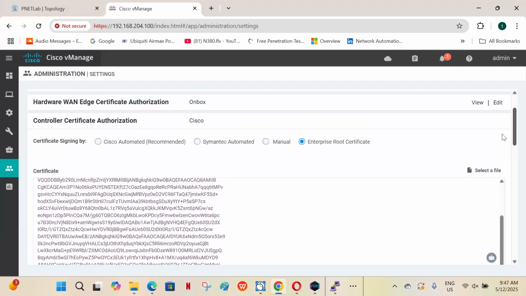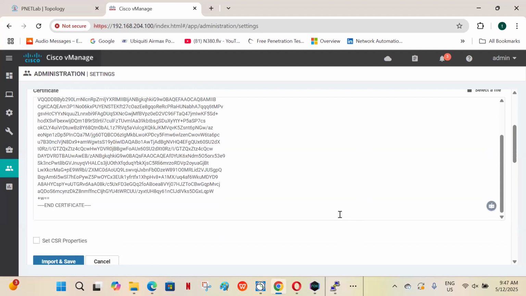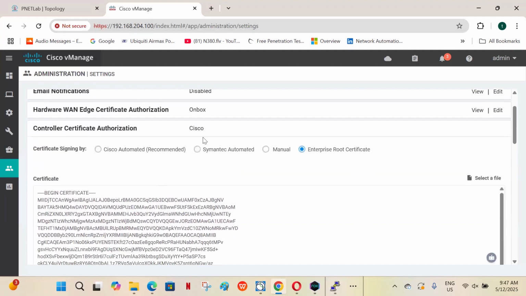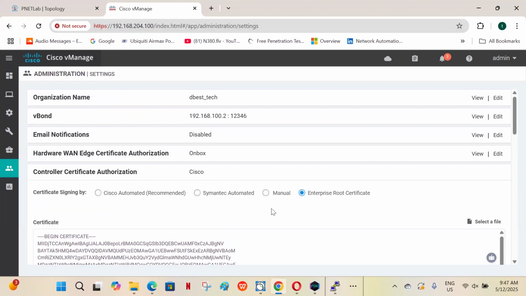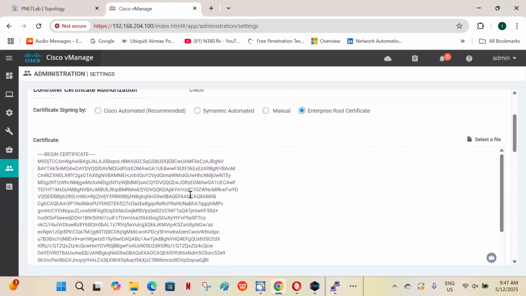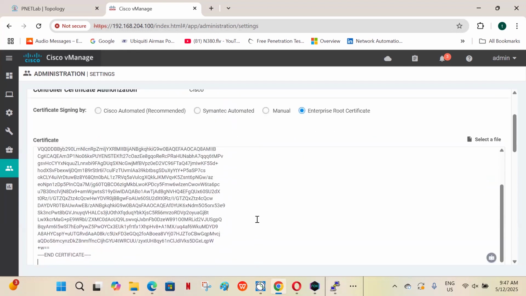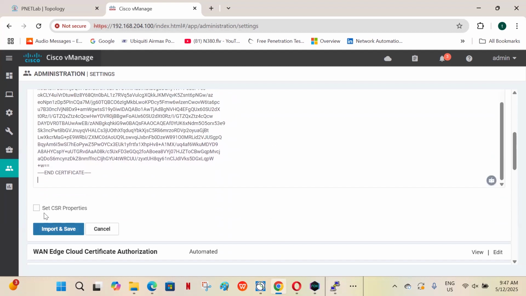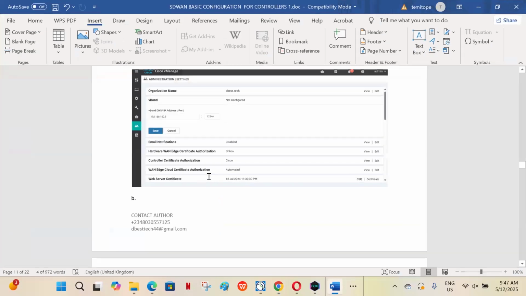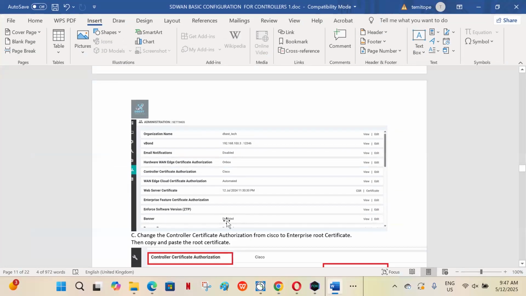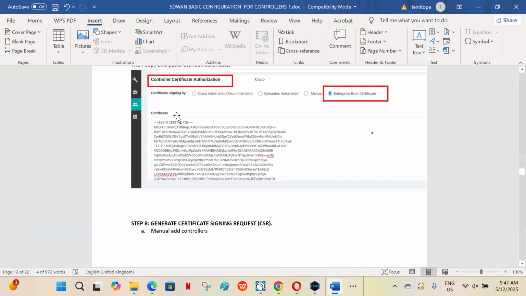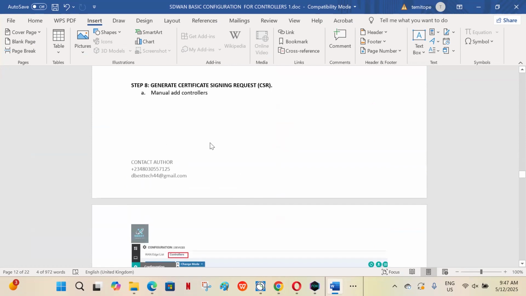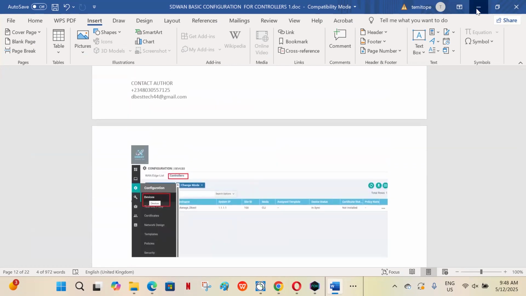So this stuff, I just copy and paste. It's very easy because I'm using my PC to manage the vManage. I can manage it from my PC. That's why it's very easy for me to just copy like that. So I'm not going to set this one now. I will save. Let's look at what we have here. So we can save control certificate authorization, then you save. So let's save this.